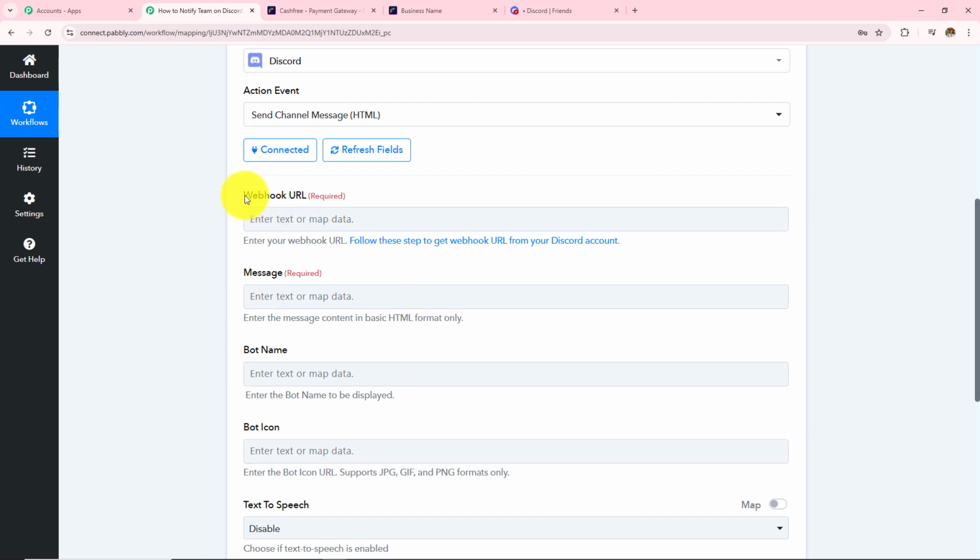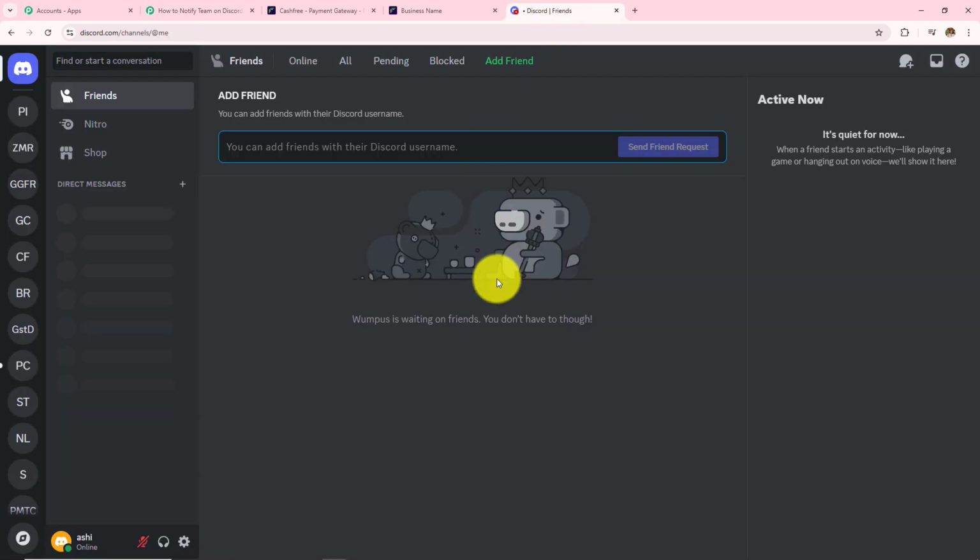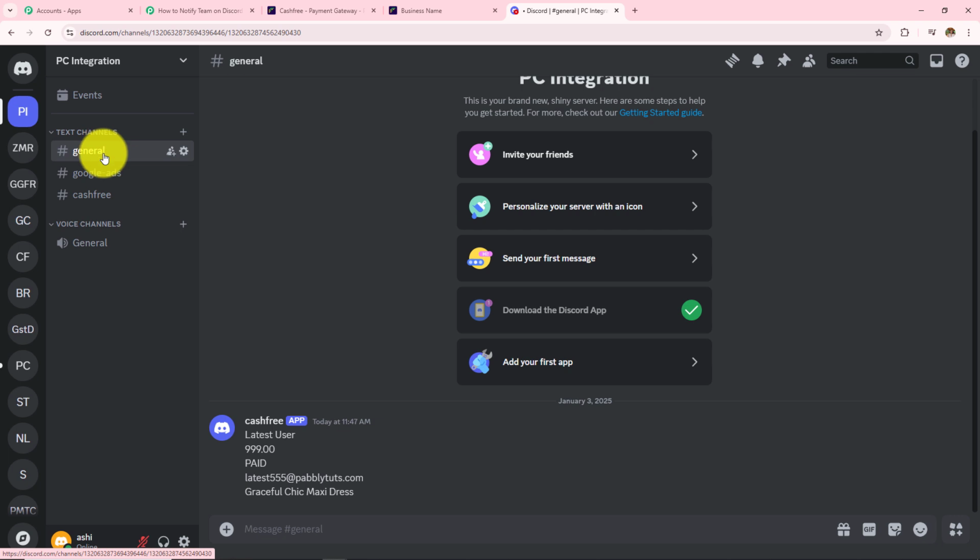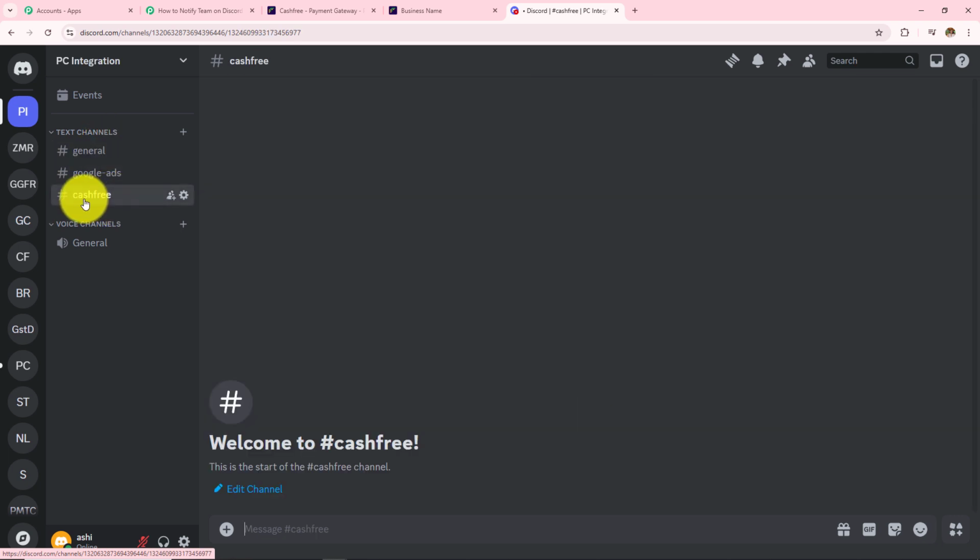Now I need to enter all these details. So the first one is the webhook URL, and to get this, let's open my Discord account. So this is my Discord account, and on the left hand side I can see all the servers. I have to select this PC integration, and then 3 channels have been created. I want to send the message in this particular channel by the name CashFree.